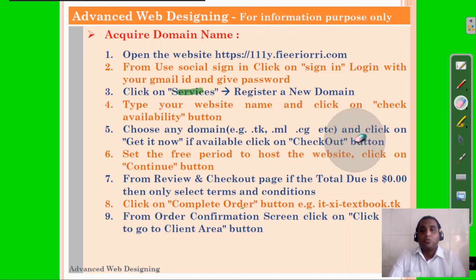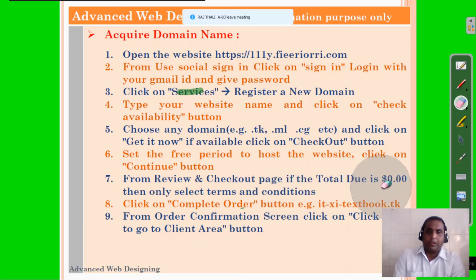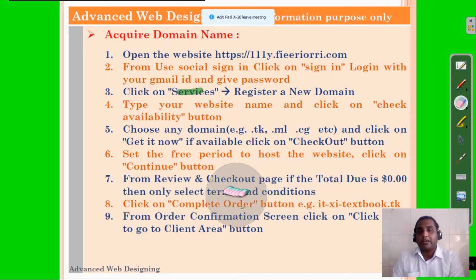Once you do this, you set your free period to host the website. How many months? It's all available over there. You just have to click 2 months, 3 months. Then from review and checkout page, there will be an amount shown as $0. You just select the terms and conditions and complete the order.